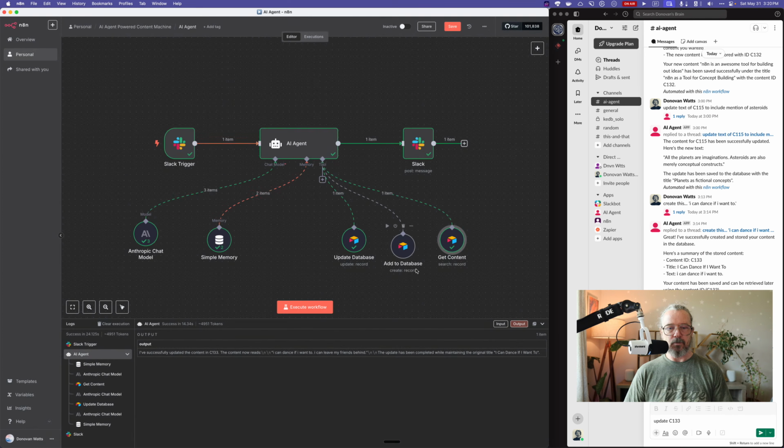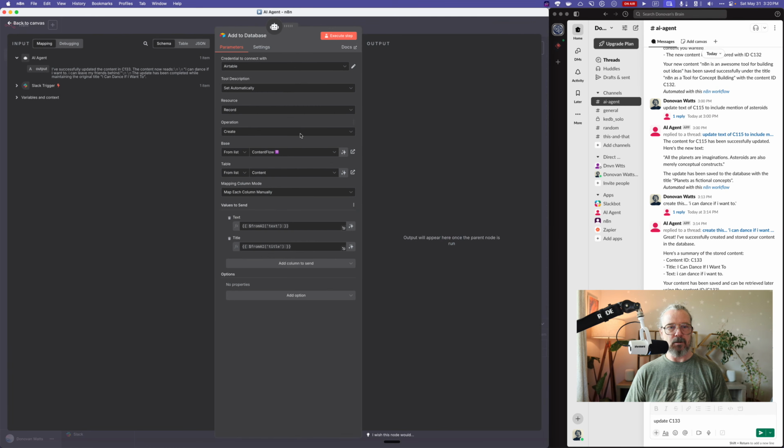And then what we can do is, let's take a look at add to database. It's very similar, so it's Airtable credentials, ContentFlow, and table. Those are all kind of the same. But then down here, we have text and title. Those are the two things that we are working with on adding to database.